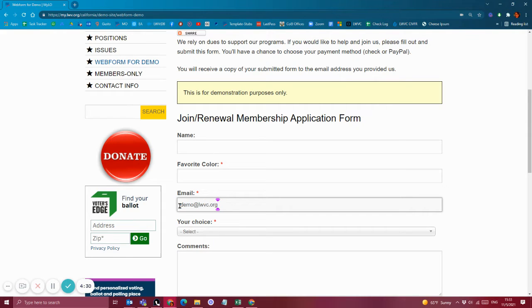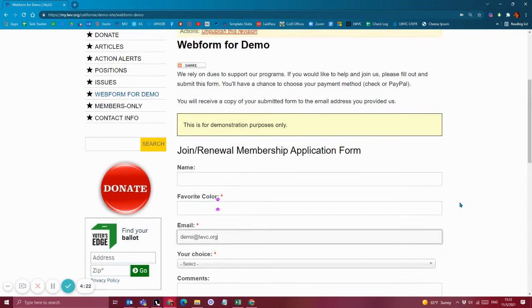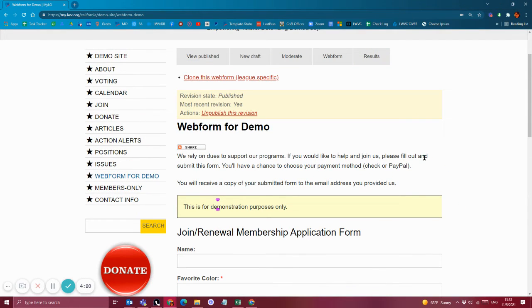So the user I'm logged in as has the email address of demo@lwvc.org. So let's figure out how to first set up that question, that form component of asking for the email, and then we could proceed to generating the email.